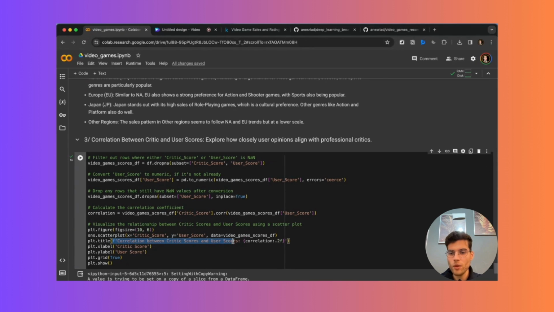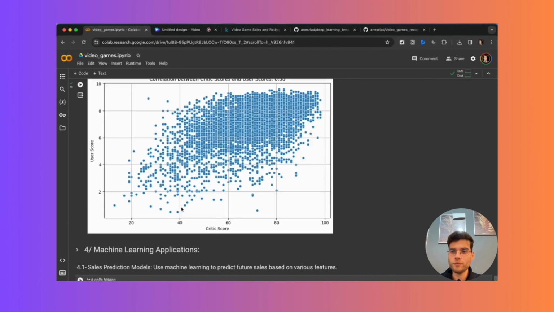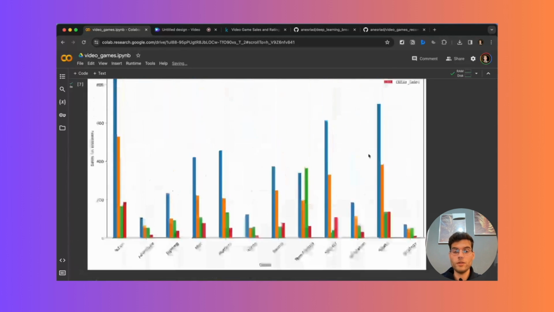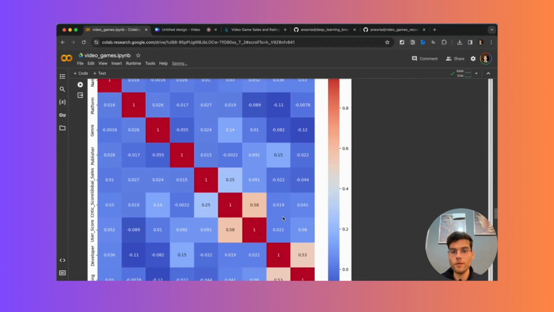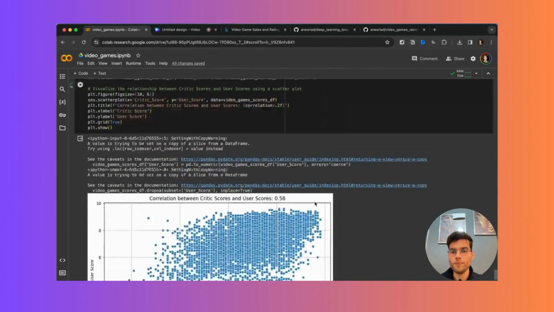Okay, so here we're going to do the correlation. We're going to take the correlation from the variable here, correlation. Dot 2f, we just mean that it's two decimals after the comma. Okay, and we're going to run it. And here we have the correlation between critic score and user score is 0.58. That's what we've seen earlier in here. Okay, user score and critic score.